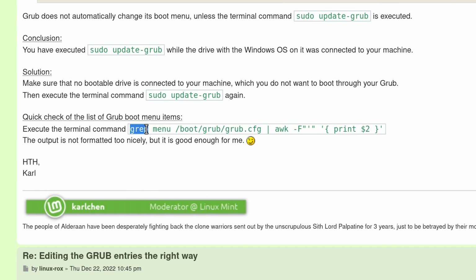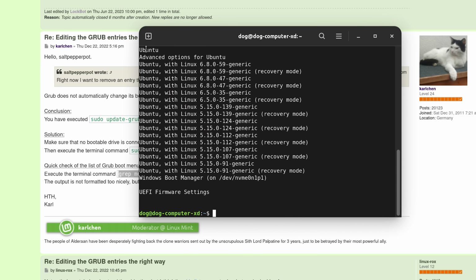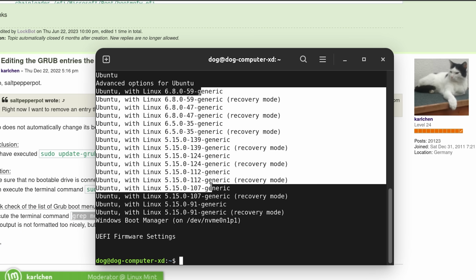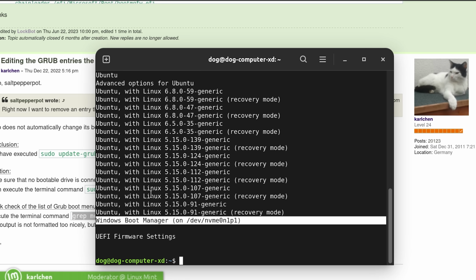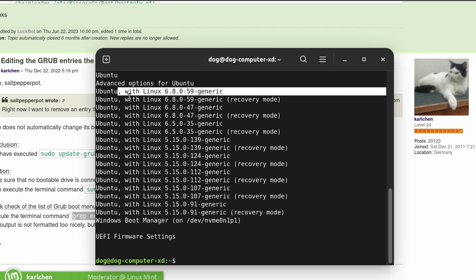Execute the terminal command grep menu boot grub cfg and a bunch of stuff. Okay, there's Ubuntu, a bunch more Ubuntu and Windows. So no Arch Linux and Windows is last. That's not good. I want Windows and Arch Linux and Linux Mint.